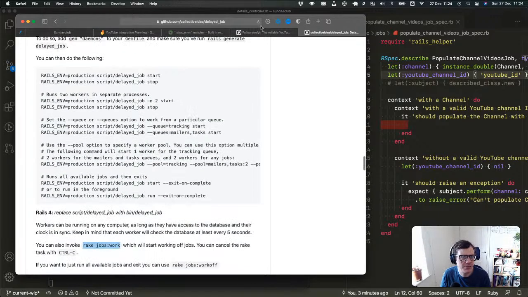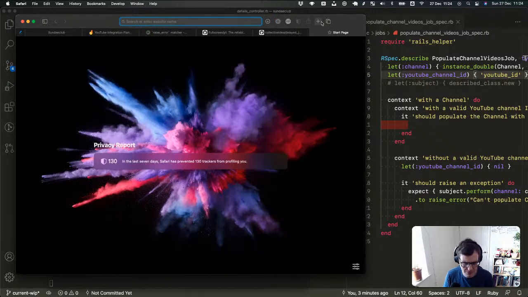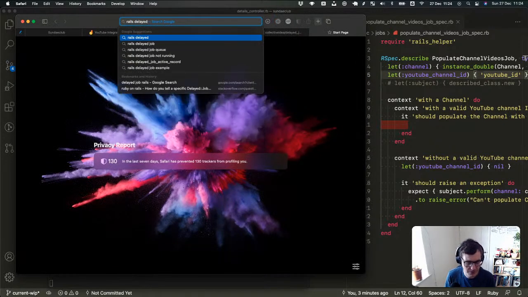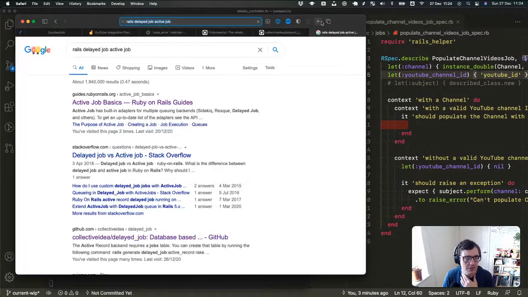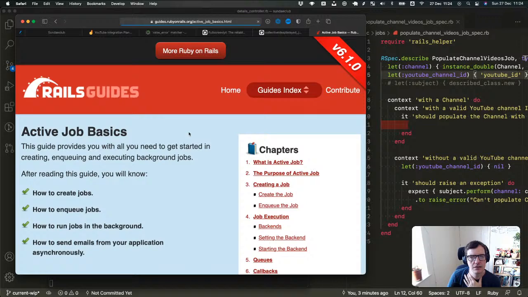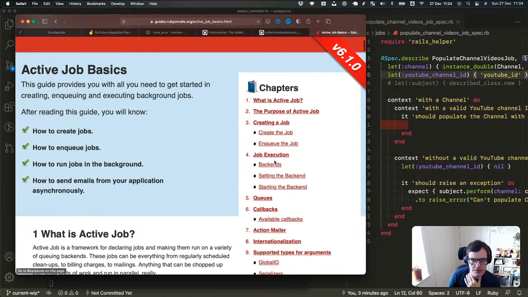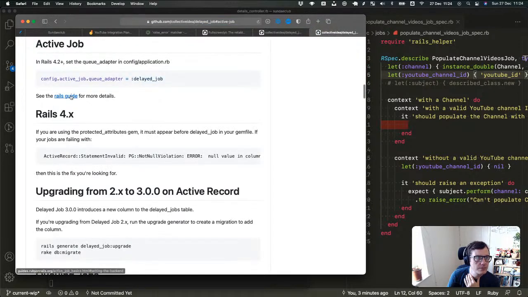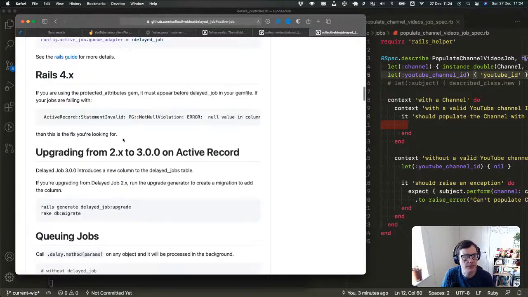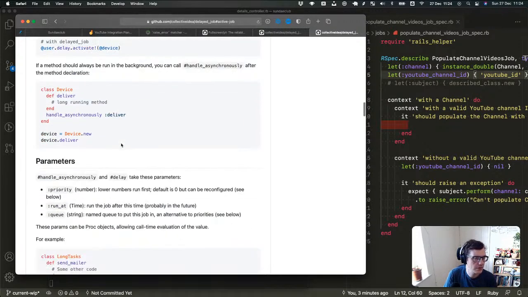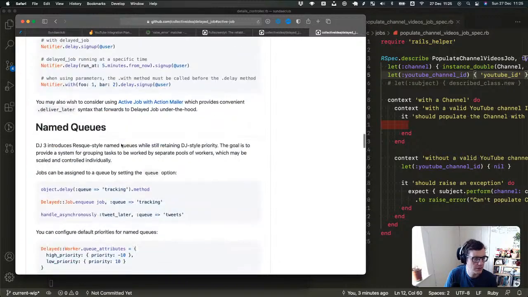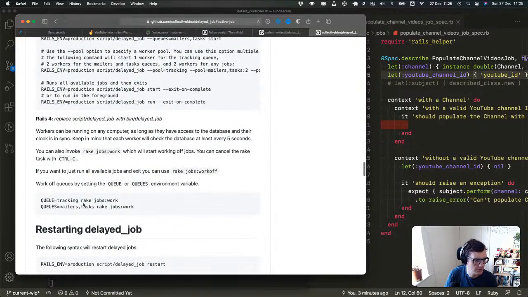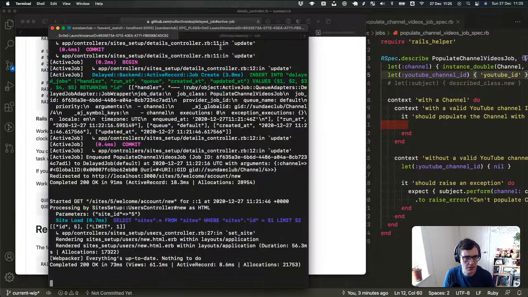I haven't run anything out of the script. Is there something in Active Job that does it? Setting the back end, starting the back end. Library specific queuing service. Okay, fine. You still have to do it yourself. So we must have run. Make jobs work, I guess.